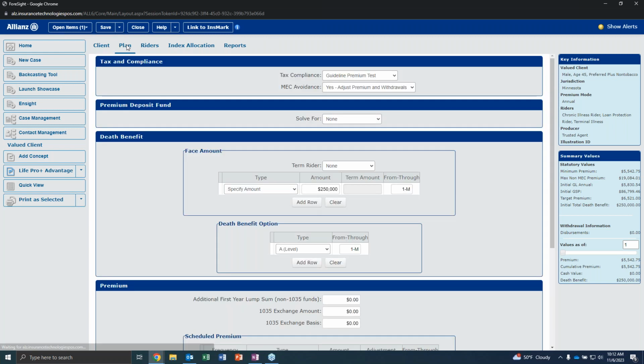So next we'll go to the plan tab. So this one, we're doing a 45-year-old, just a male client. And then like I said, it does pre-fill for you. So tax compliance, you can do guideline premium test or cash value accumulation test. Despite the name, most of the time guideline premium is going to illustrate better for cash value accumulation. So it does default to that. MEC avoidance, this will actually adjust itself as well. Generally, I just leave it at that unless somebody is requesting a MEC or for whatever reason wants it changed.